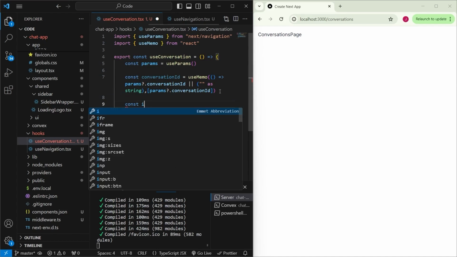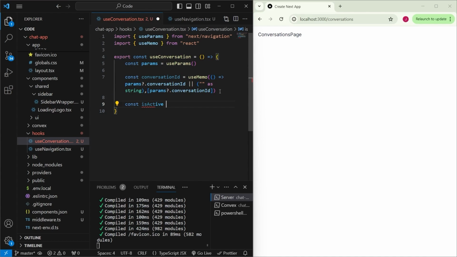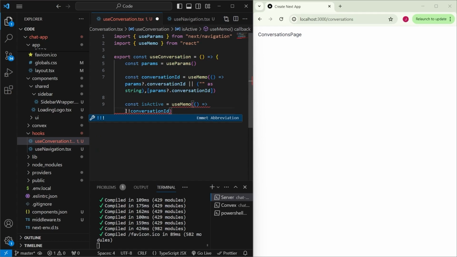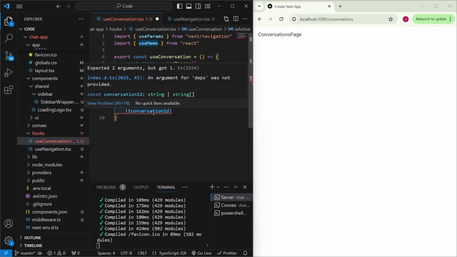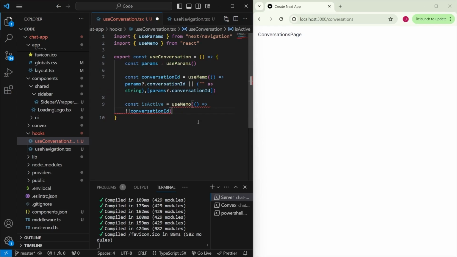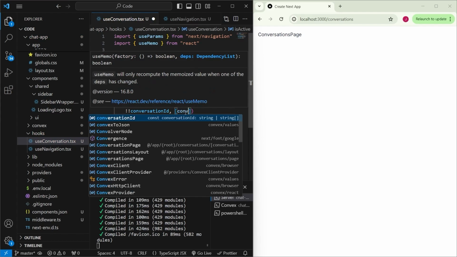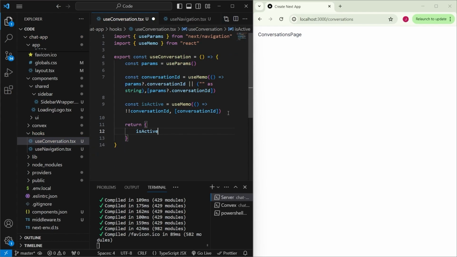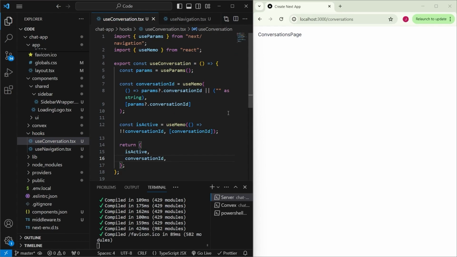Then we also create another variable called const isActive. And this keeps track of the fact whether we are currently on an active conversation or not. And to do that, we just take conversationId and then we put two exclamation marks in front of it, which converts any type of value into a boolean true or false. So if there is a conversationId defined, then this will be true, otherwise false. And then we say conversationId in the dependency array. And then we return an object which says isActive and conversationId. So that's for that hook.